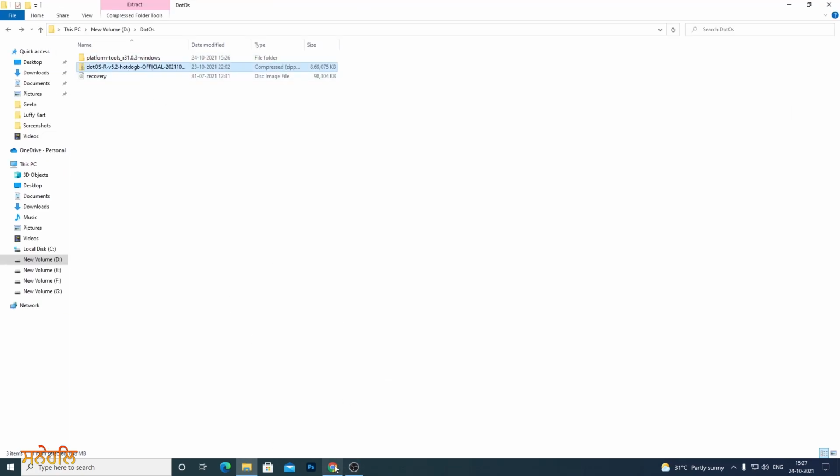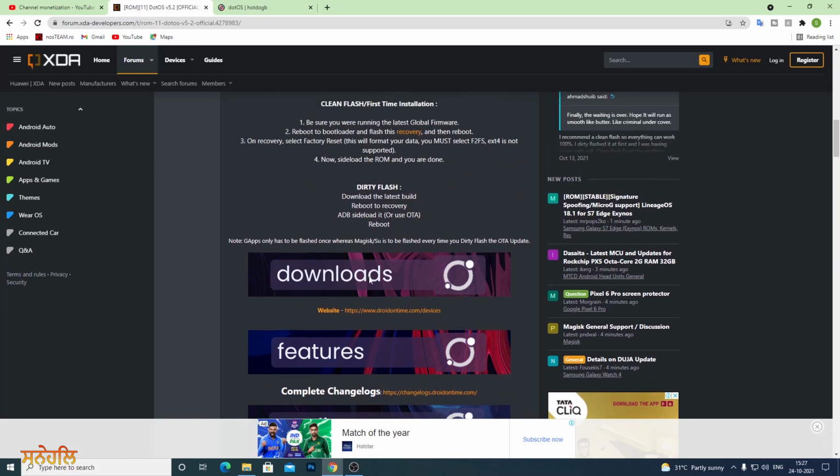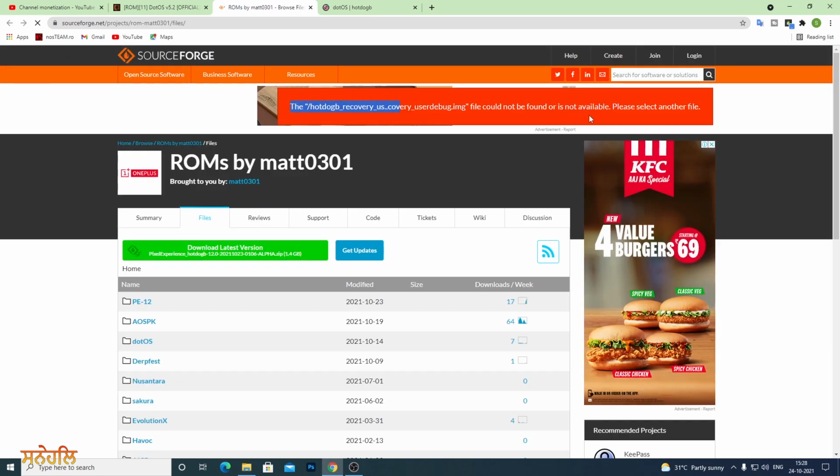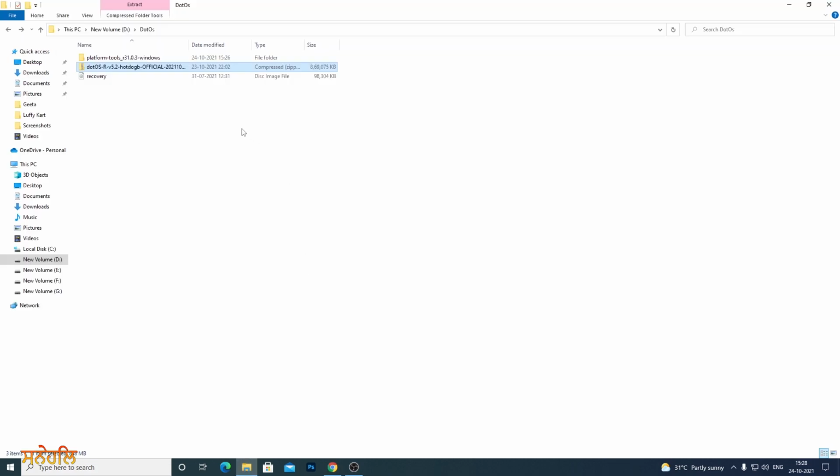And for some reason the recovery link on this site is not working, so I've given my own recovery link in the description below, so you can go there as you can see here. I've already given a recovery which I used for my previous installation of a ROM, so you can download that and download the platform tools folder as well. So once everything is downloaded, head back to your device.